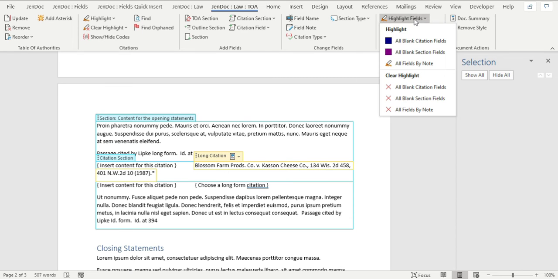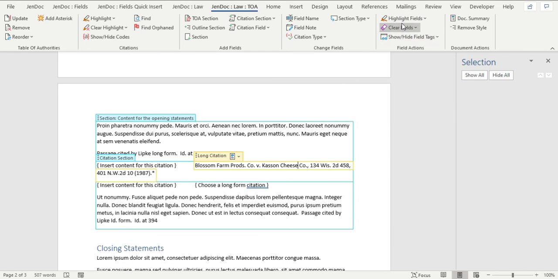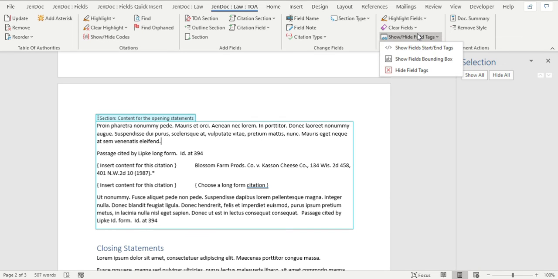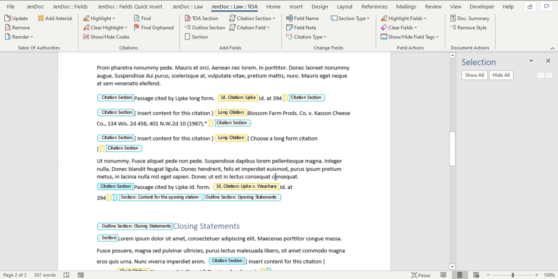Okay, and so we've talked about highlighting, talked about clear fields. Show hide field tags. So right now, all of our fields are in these sections that are called bounding boxes. That's the box with the little name up here. But we can change the style that we see it in. We can also do start and end tags. And so this will show us what our fields are in a different way. So we see here's our long citation. It starts here and it ends here. It's inside of this citation section that starts here and ends here.